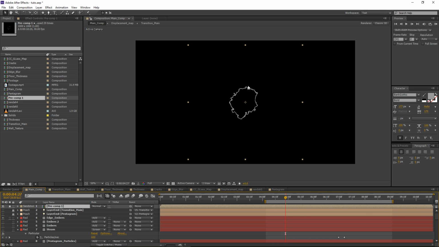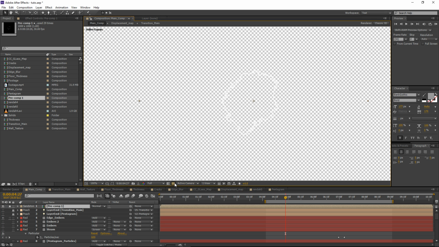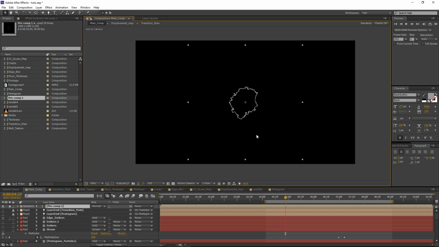It's just the edges for our hole, and it also has transparency. So this is the composition that we've used in our floor thickness, where we created the extrusion by duplicating this layer over and over again. So I'm just going to use this layer as an emitter for our edge embers particles.